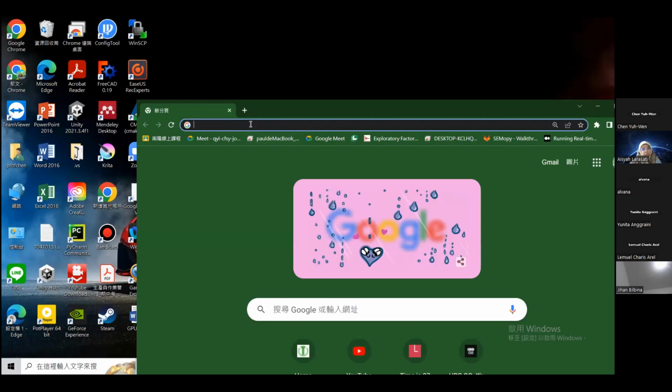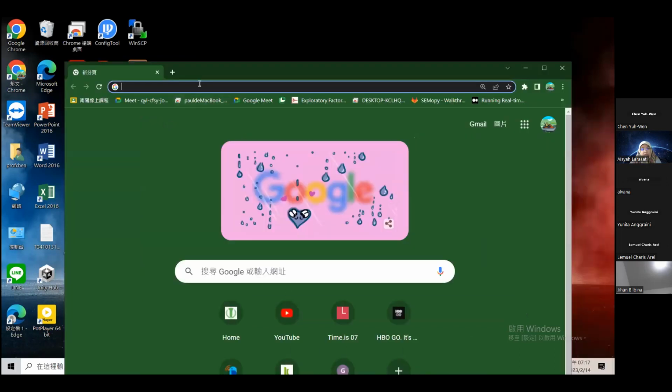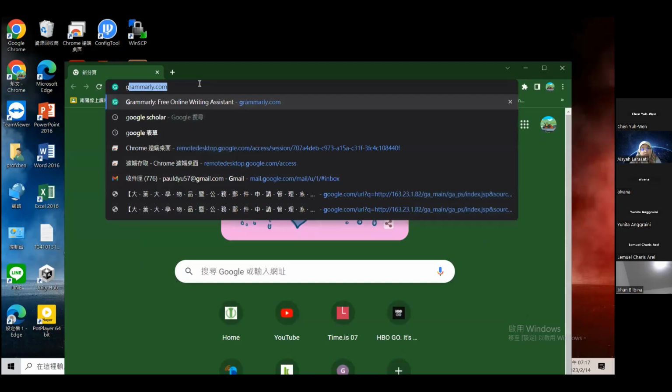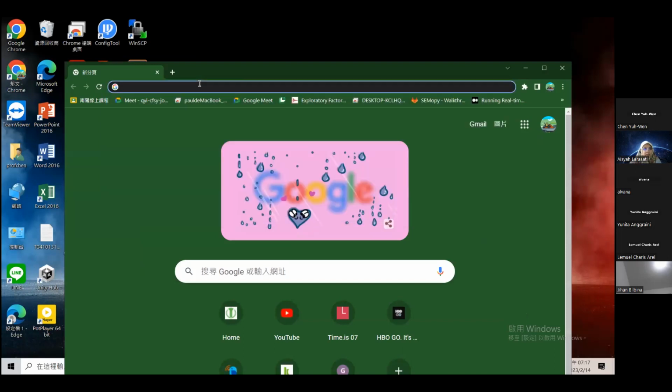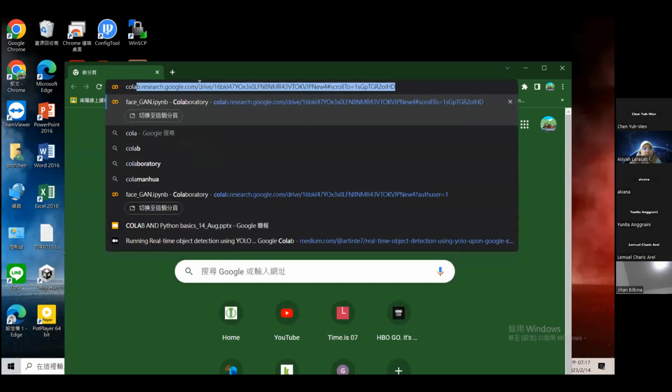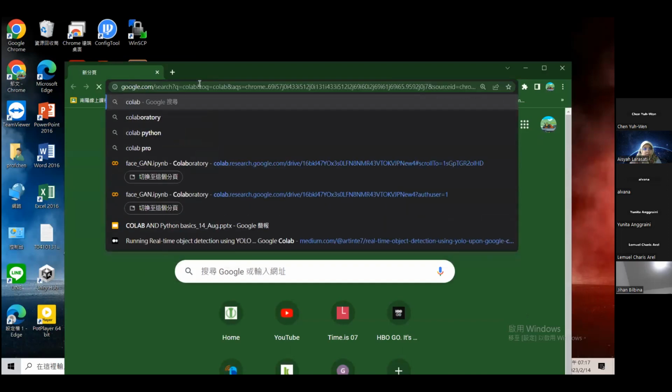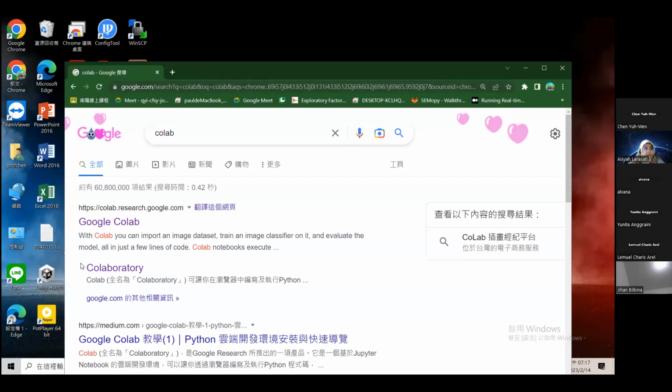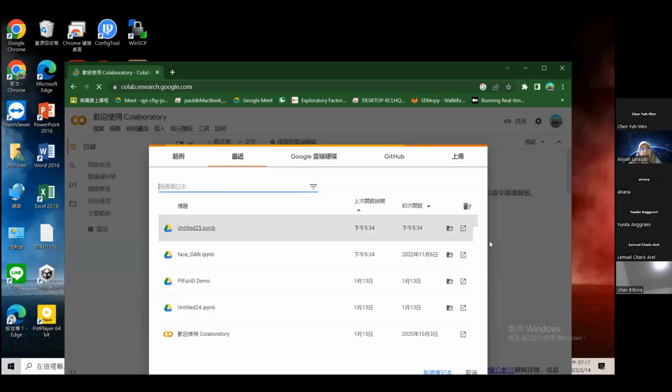Okay, now I'll show you about it. This one, Colab. I think any of you will have a Google account, right? So you just type Colab, that's all, and enter. So you can go into the entrance of Google Colab. Just click here and you enter.